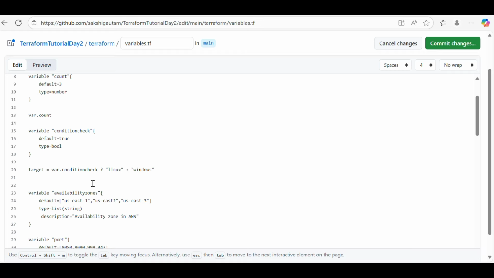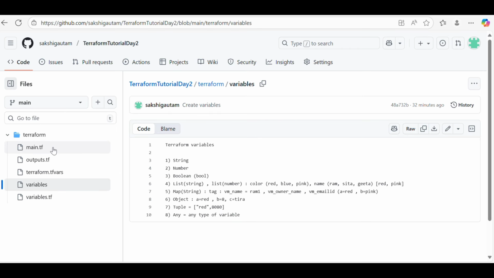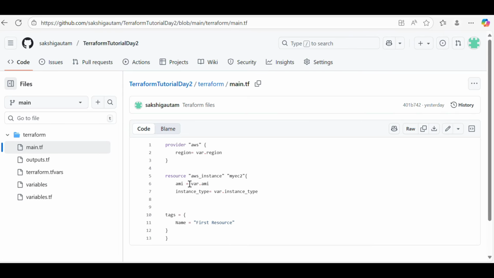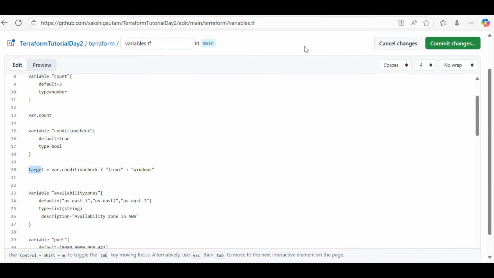How to refer to it inside main.tf? This is one of the examples that I've given, that if var.condition check is true, then target will be Linux. So this is how you can use it inside the resource block of main.tf or for any variable. When we define any variable in the resource block and you want to do a condition check and populate its value according to the condition check, you can use boolean like this. I hope it's clear.